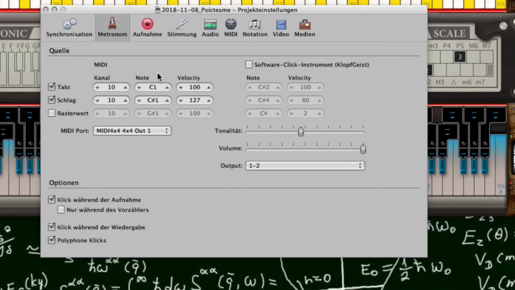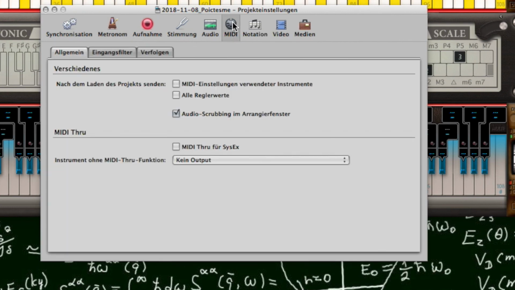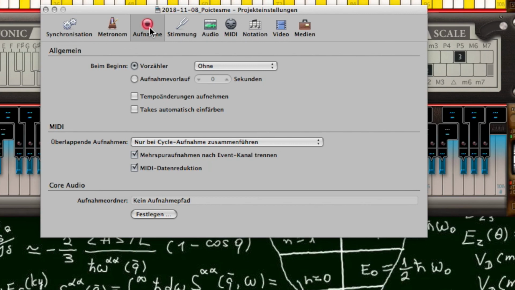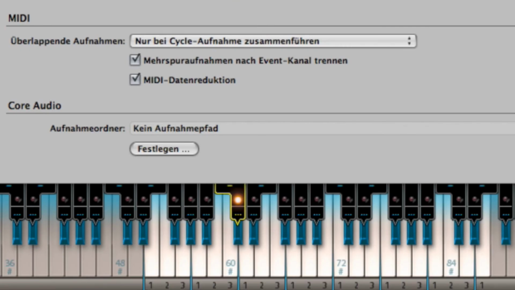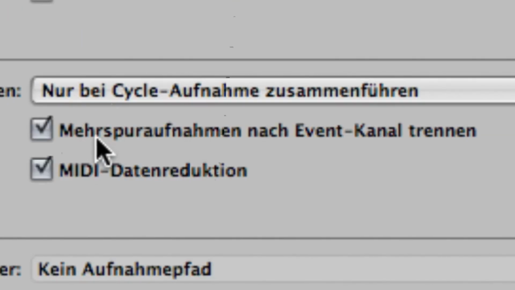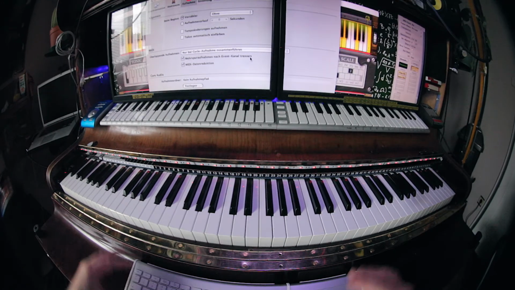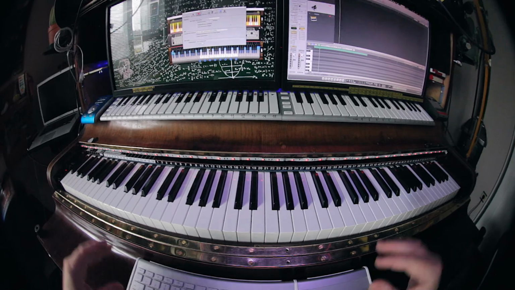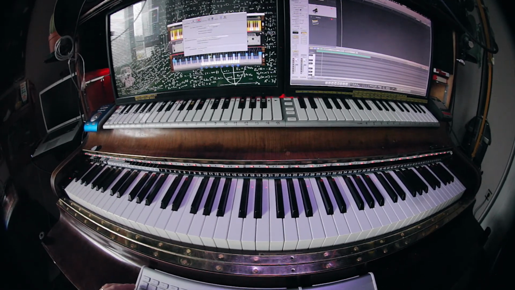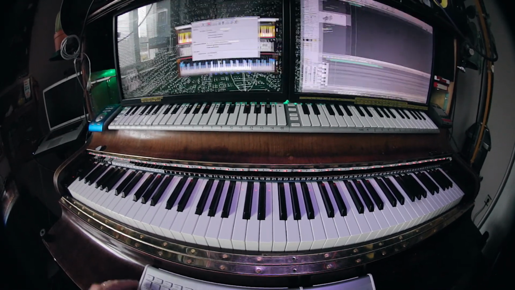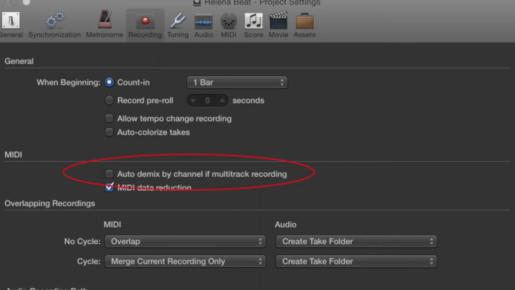And you have to go to the project settings, so not this global setting, but the project settings, and then go to Aufnahme, Record, to the record project settings. And there's this check mark here, Mehrspurenaufnahme nach Eventkanal trennen. It means basically multi-channel separation for event signals, event channel signals. Just Google it. Eventually I will link it or show you in English here.